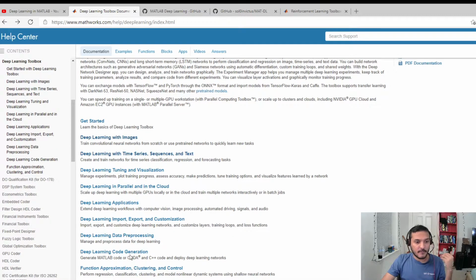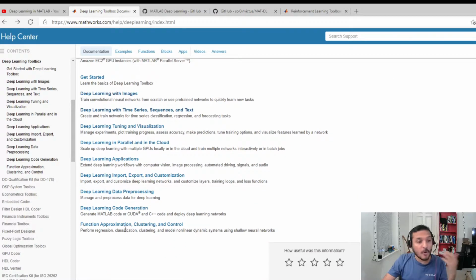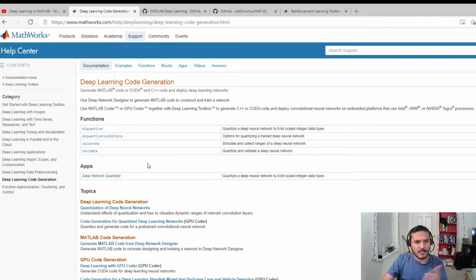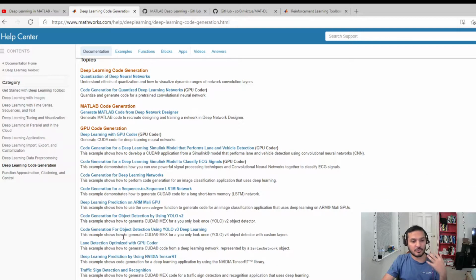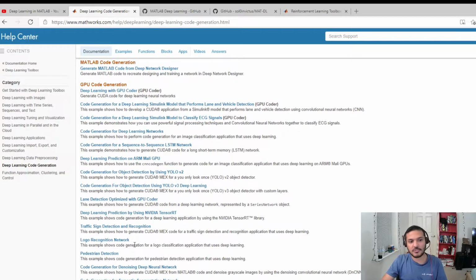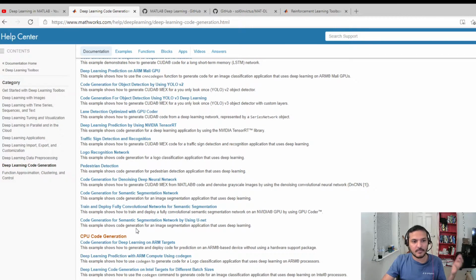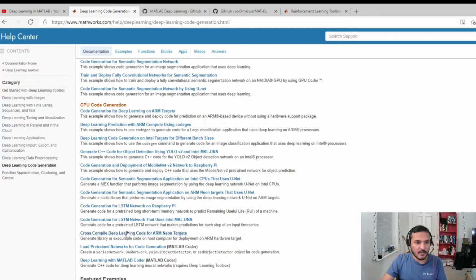Now, if you want to learn more about how to deploy your code, so you've written a deep learning model in MATLAB and you've trained it, and now you want to deploy it to your embedded device or to your GPU, or generate C++ code, a useful tool is the deep learning code generation toolbox, or rather, the GPU Coder aspect of it. Here you will see examples of how to quantize your network, how to generate C++ or executable code. Again, tons and tons of examples, and hopefully these will be useful to you.